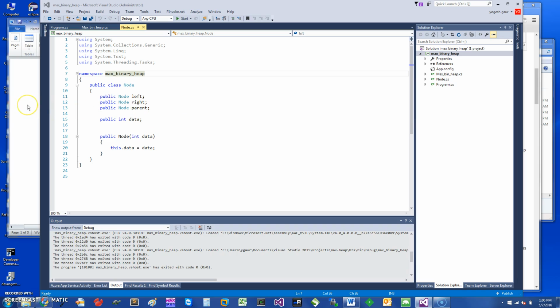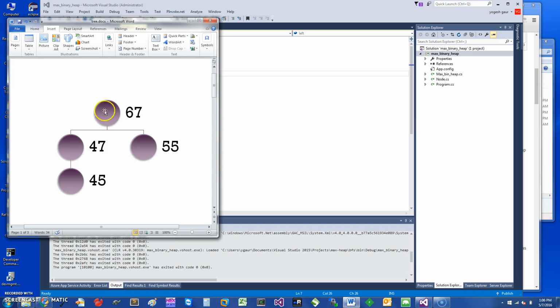So one of the properties of a heap is that the root node, or the node which is the parent, has a higher value than the children. So in this case, for example, 67 is greater than both 47 and 55. And here we have another node called 47, which is greater than 45. So that is one of the main properties of a binary heap.